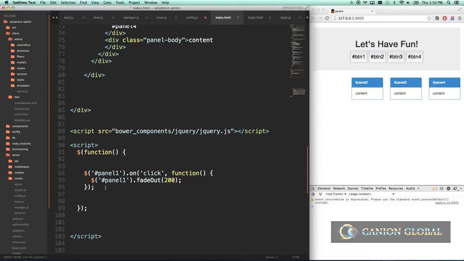So let's go into a little bit more clever usage of this. Let's say we had button 1. Let's assign these buttons to each one of these panels.